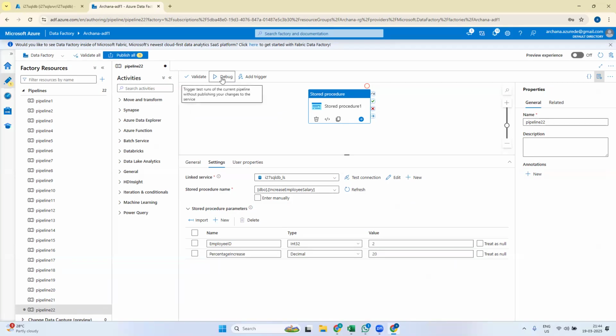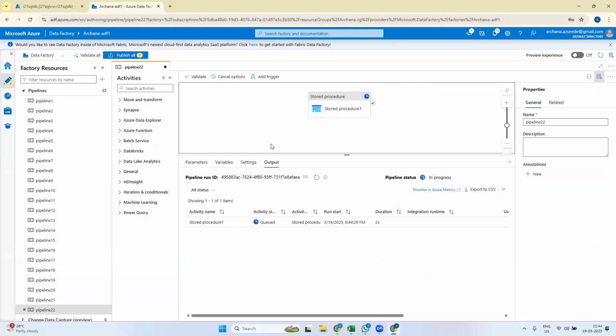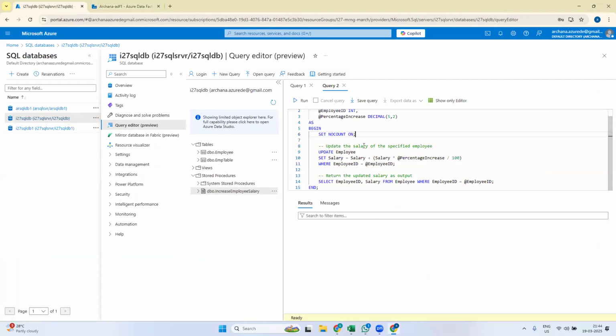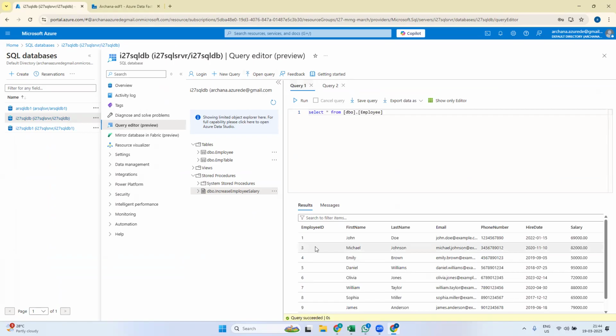And if I run this here, it will take the 2 and 20 as inputs for the stored procedure. It will connect to this SQL DB, connect to this stored procedure, and it will execute the stored procedure. Means it will update the employee 2 value here.